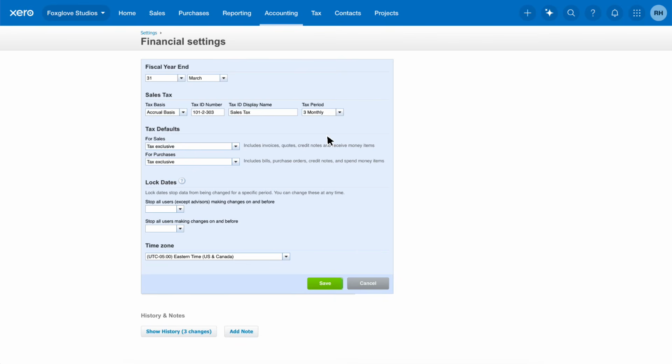If you're unsure of any of these settings, use the Help icon to find information about the financial settings page for your region in Xero Central. We also recommend working with an accountant or bookkeeper to ensure these settings are completed correctly.